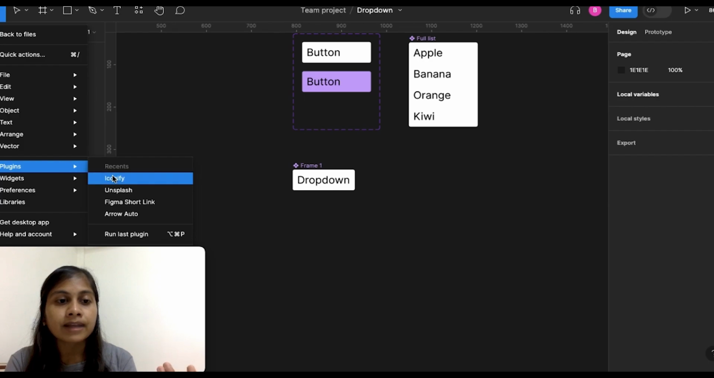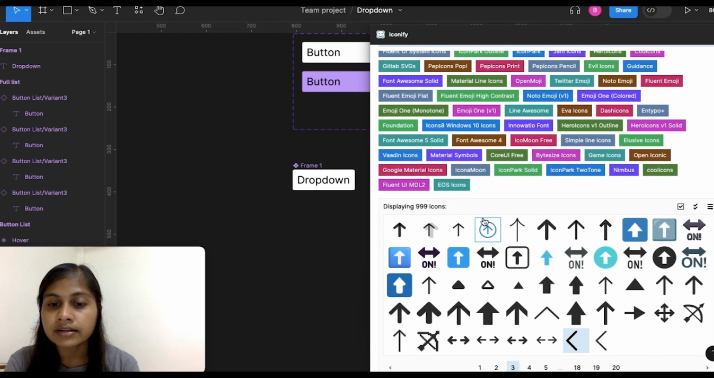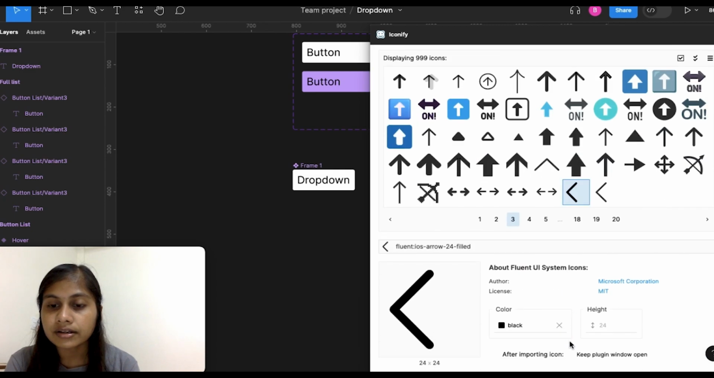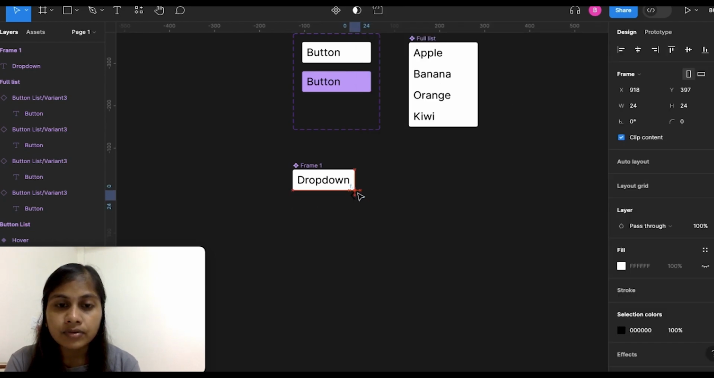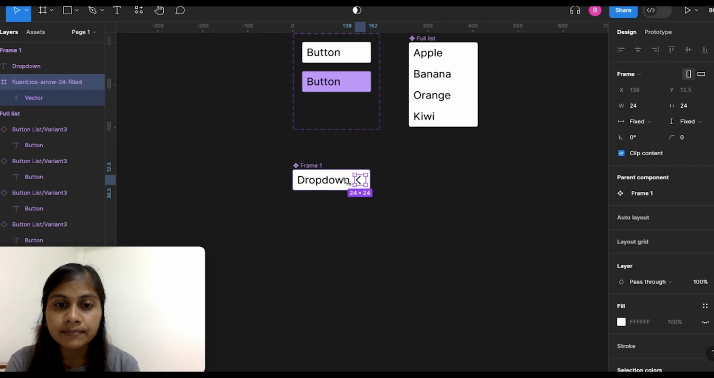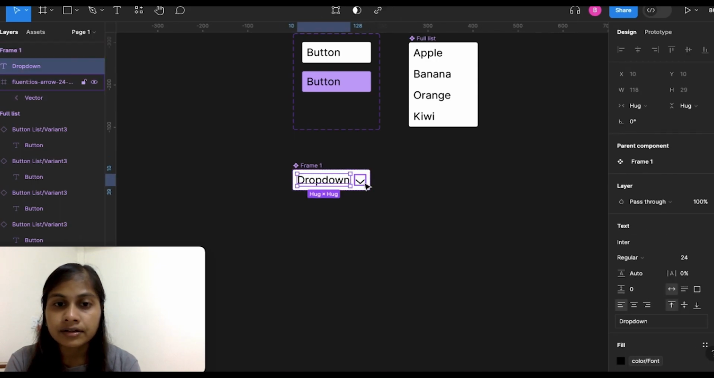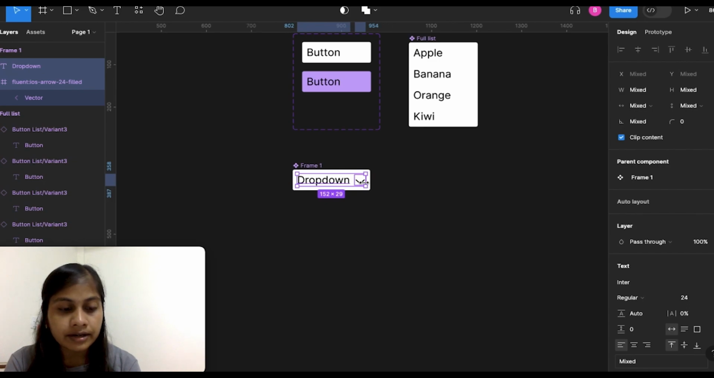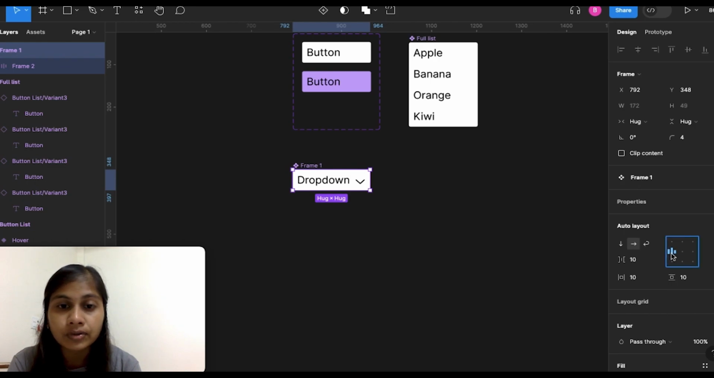So I'm going to use a plugin, that is Iconify. Search arrow over here and then you can easily import the icon. I'm going to add this icon to my frame and just rotate it. So this is a drop down section, and basically I'm going to create an auto layout. So select this frame and align it to the left side.